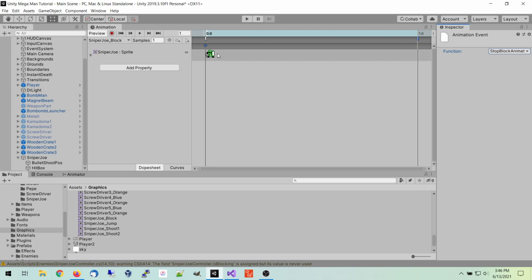Now he may choose another block again, so it just looks like he's constantly blocking. Or he might choose jump or he might choose shoot. It just depends. So that's it for the blocking. So now we want to do the jump.